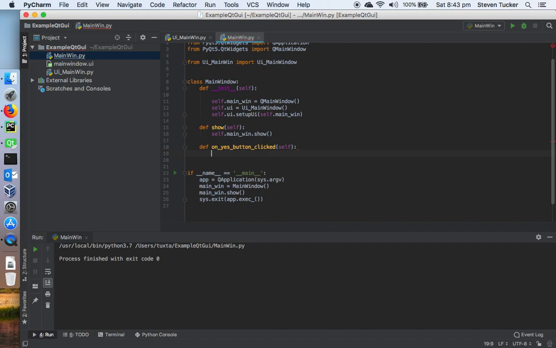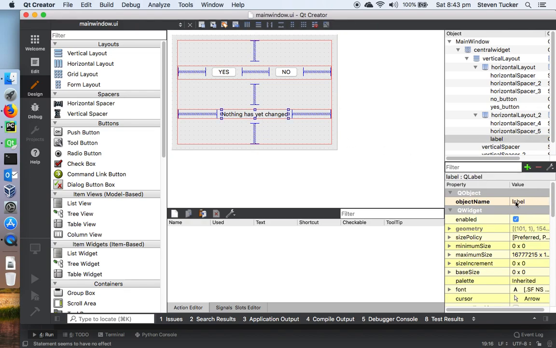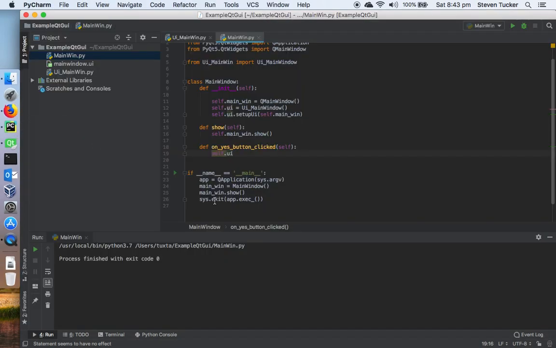So if that happens, I'll say self.ui because I want to access that user interface. Now that label that had the text on it, I'll just go back to Qt here. You can see this label here. I didn't rename that, it's just called label. So if I go back here and I say self.ui, there'll be an element there called label, which there is. Okay, so now I've got access to that label.